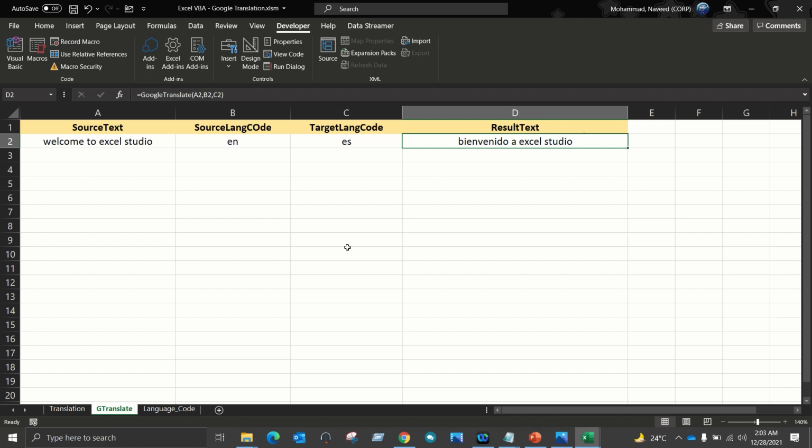Here you have to remember one thing. This custom user defined function works only in this workbook. It will not work in any other workbook. And if you want to use this Google Translate function in any workbook, then you have to save this code in personal workbook. This is really awesome, right? Now you can use this Google Translate function to translate any text into different language.